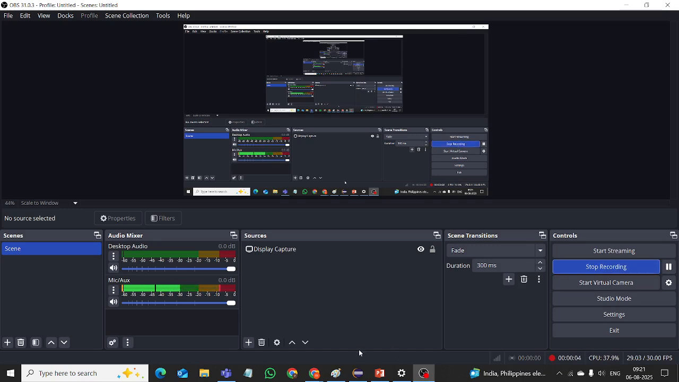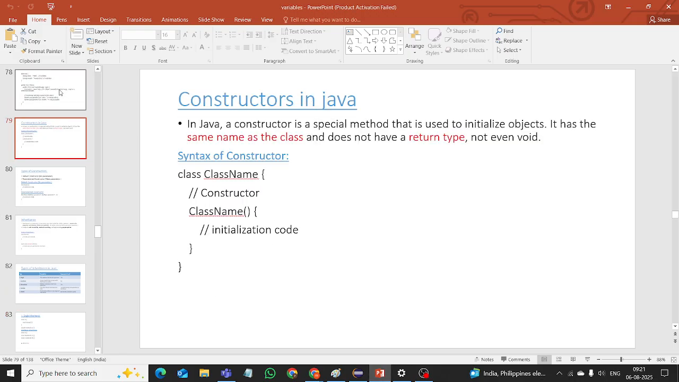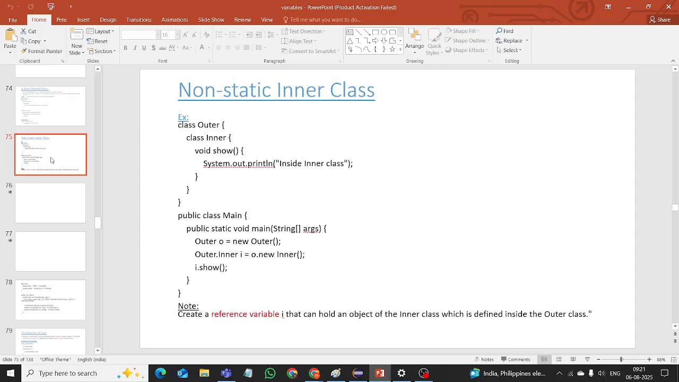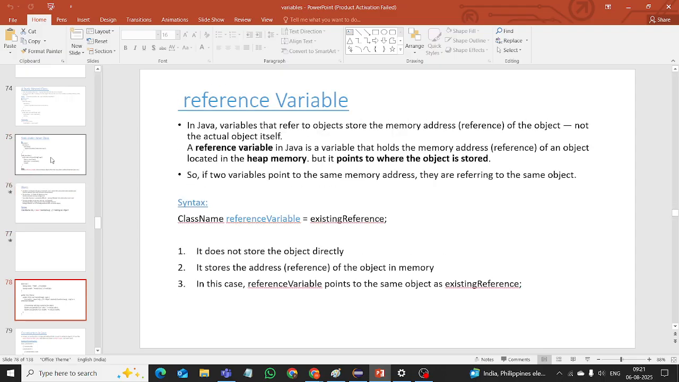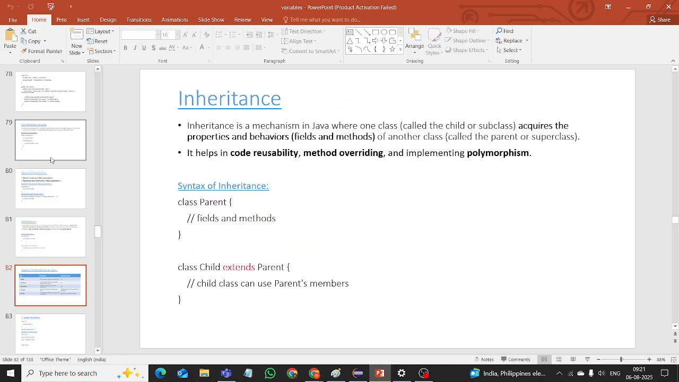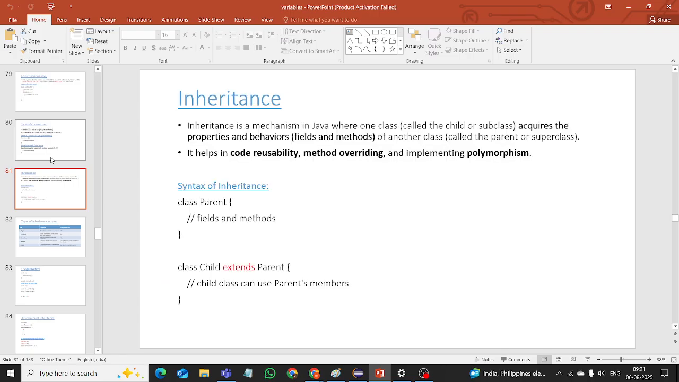Good morning, everyone. So, yesterday we discussed one of the important concepts, inheritance. Right? Inheritance is a mechanism by which one class acquires the properties of another class. It is simply called inheritance. This is about objects. Okay, inheritance. See here, the definition: inheritance is the mechanism in Java where one class acquires the properties and behavior of another class, right? What is the purpose of this? Code reusability, method overriding and polymorphism.